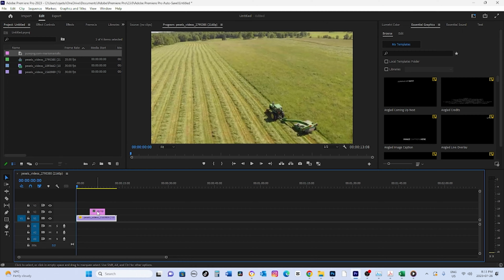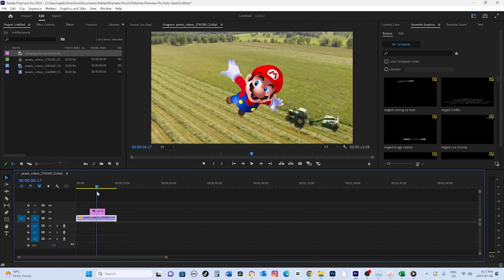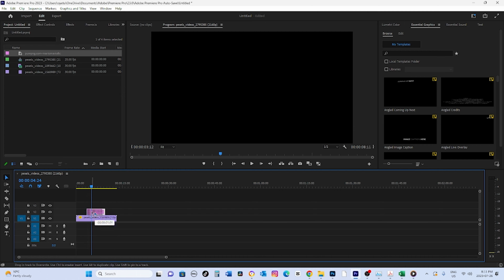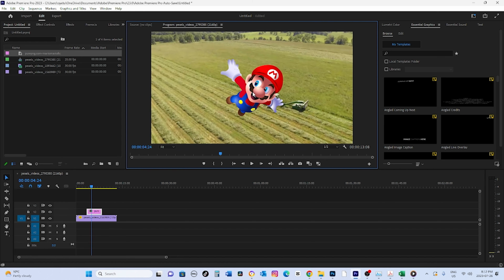To see the overlaid image in action, just make sure the playhead, that little vertical line thing, is positioned over the image on the timeline. If you want to fine-tune the position of your image in the video, easy as pie. With the selection tool, you can drag your image clip around to reposition it wherever you like.